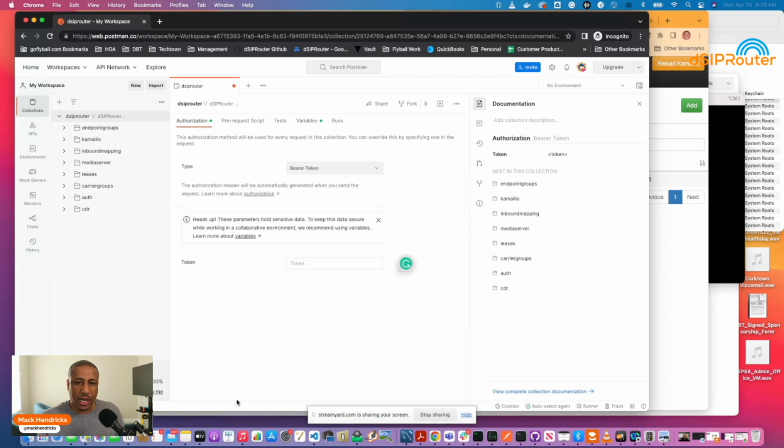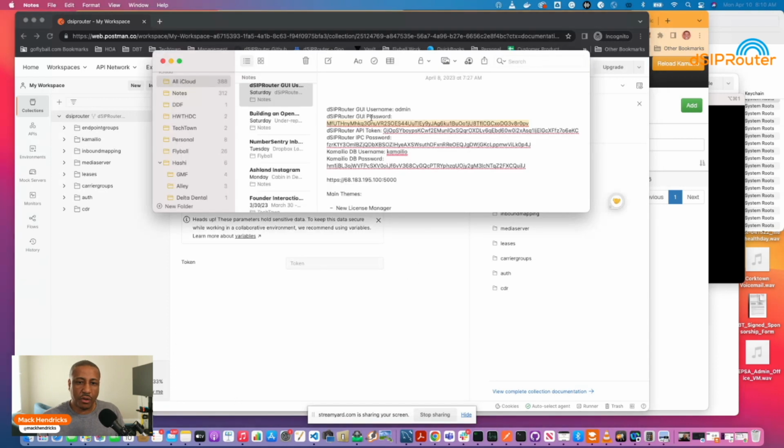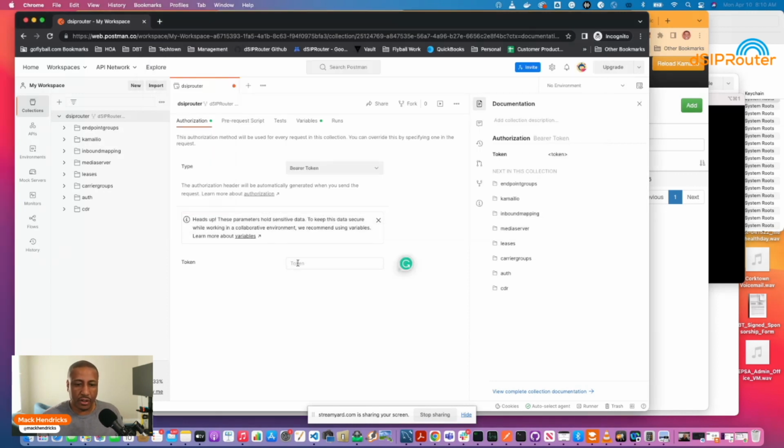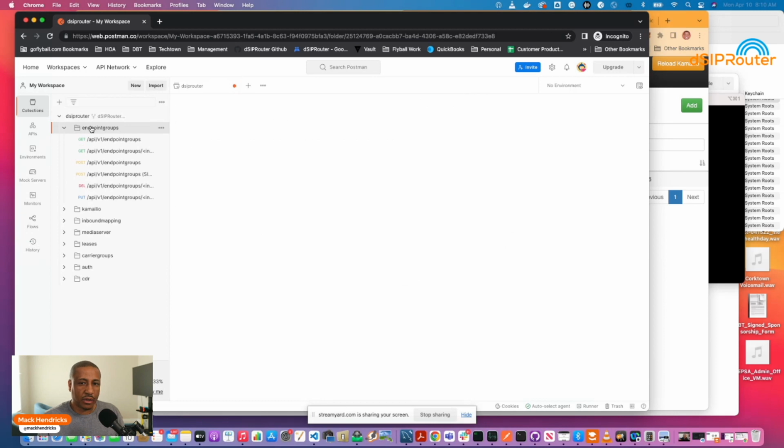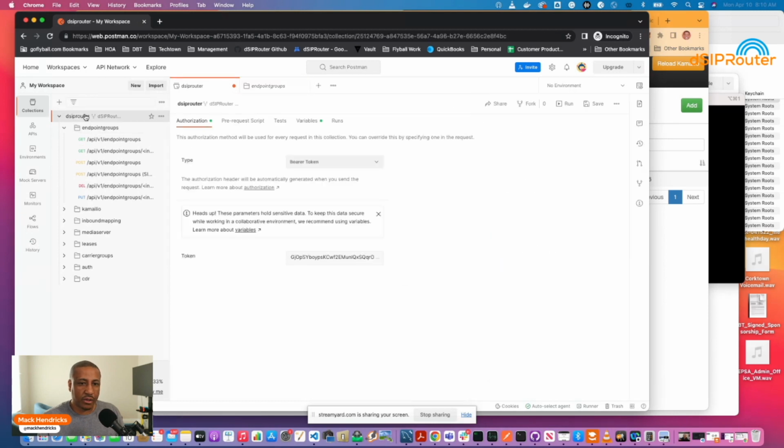You can get the token either when you did the original install of dSIPRouter and copied the token, or you can reset the API token if you need to. All right, both of those are set now. So the variables look good.